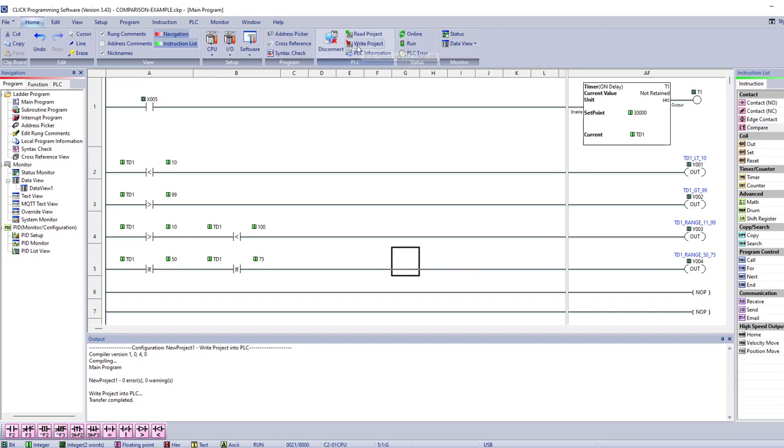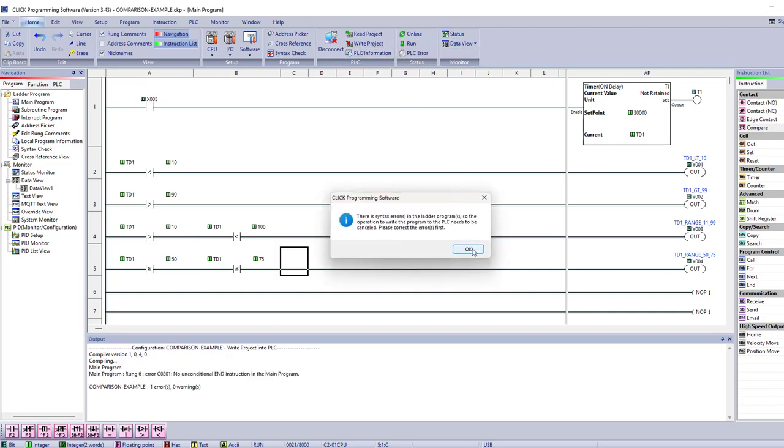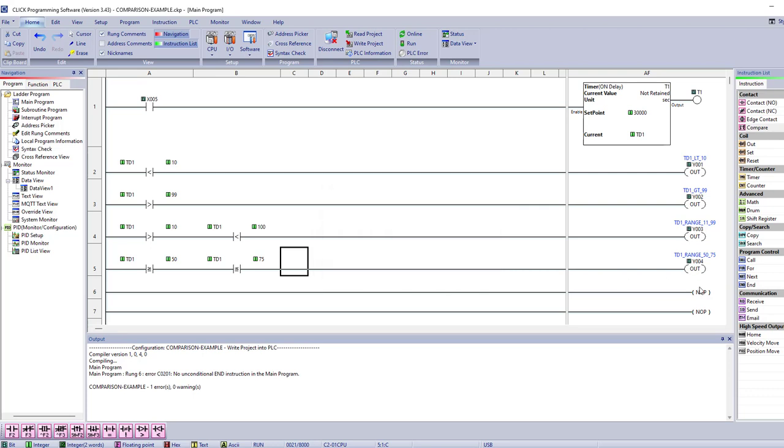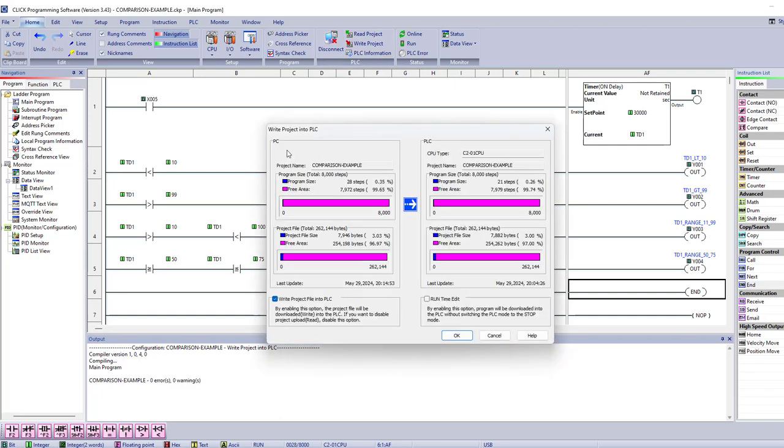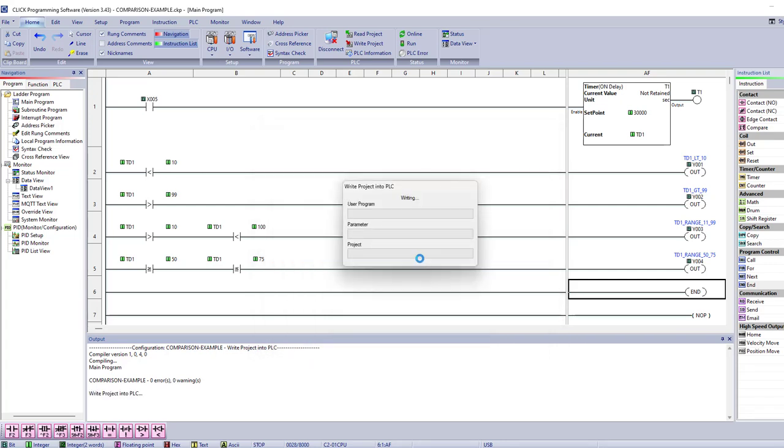Okay, so let's go ahead and write this project. Oh, again, what did I forget? The end. There we go. I got talking and wasn't paying attention. Okay, we'll load that all in there. Now it's going. It's counting up.